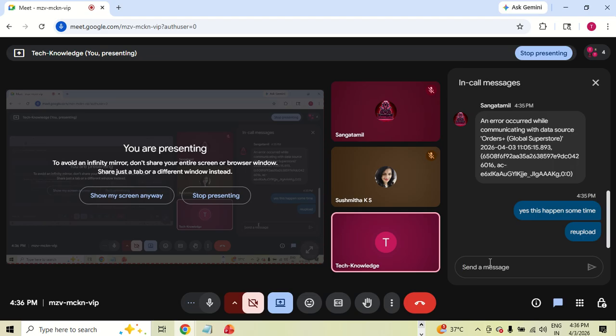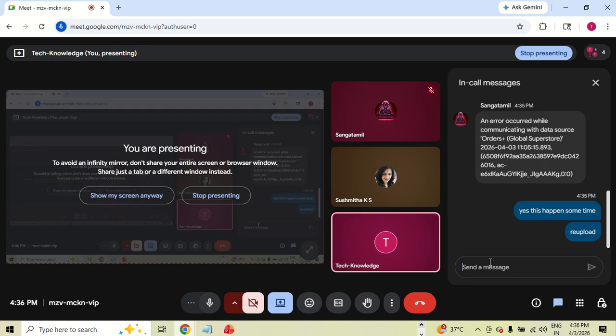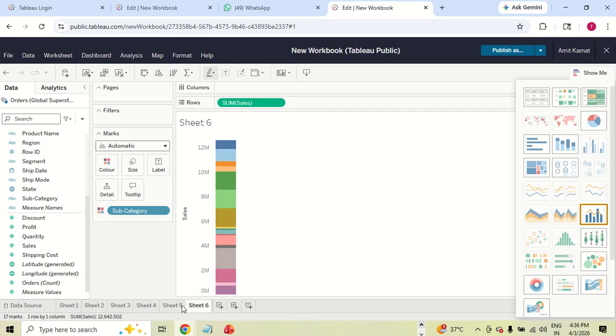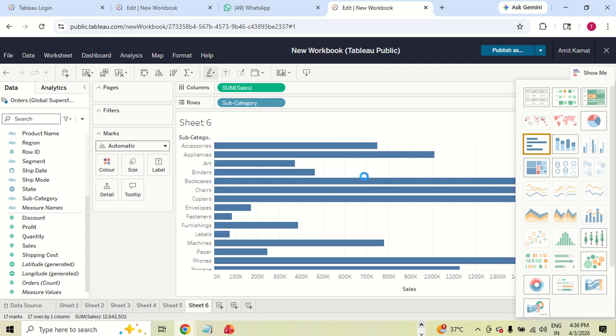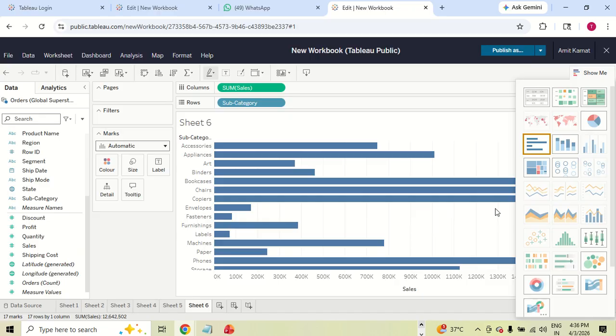Hello, Susmita. Hello. Yes, yes. You are able to do it or not? Not able to share the screen also. Okay, no problem. But are you able to create the graph like this? Sir, I was not able to upload the file itself. Okay, see, that kind of issue you will face when you use Tableau. But try it, you will definitely get it.